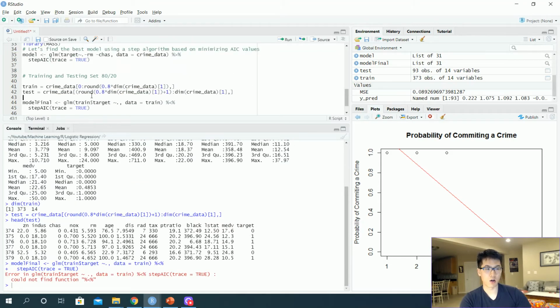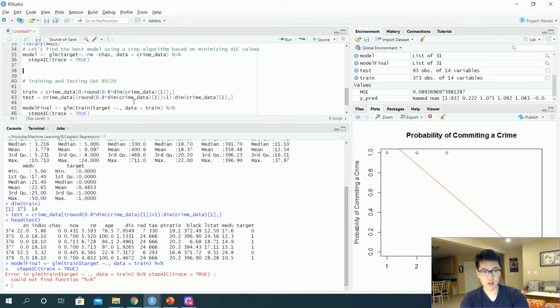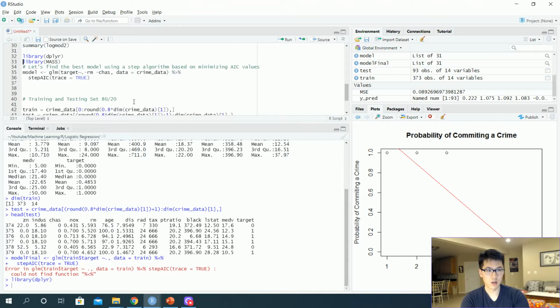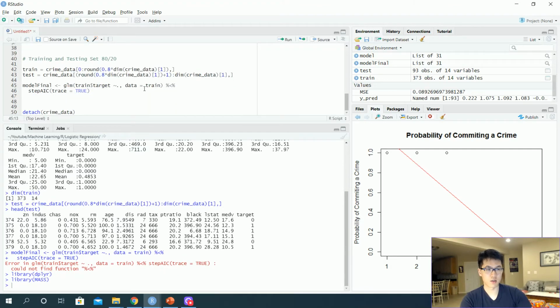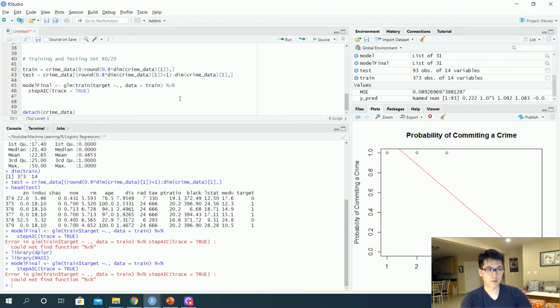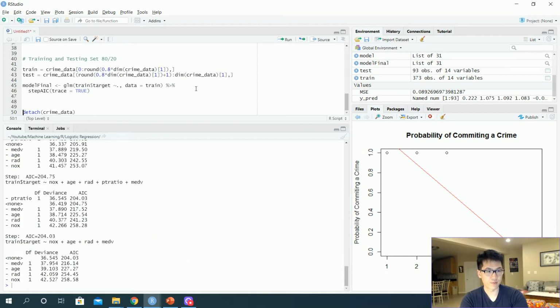Cannot do that. Oh, that's right, because I need to import my packages over here. And let's run that. Cannot find that. Huh. Oh, that's right. Okay, yeah, there we go. I had my pipe incorrectly formatted.